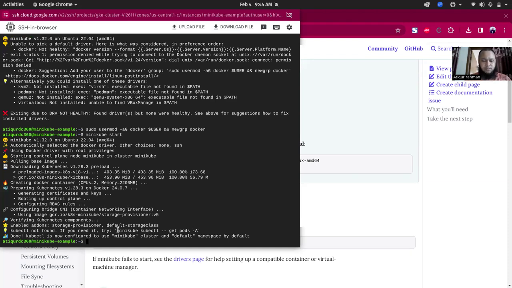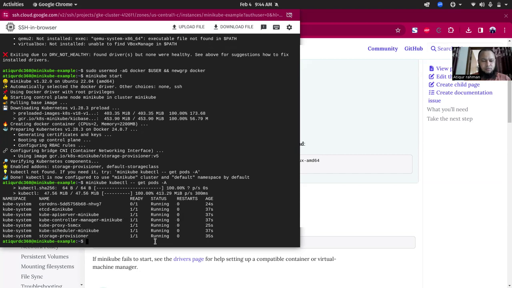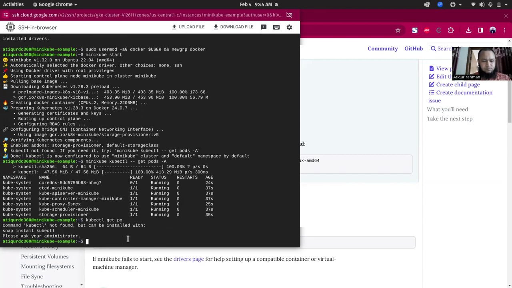So what I can do is this. If you haven't installed kubectl, then you have to run minikube kubectl get pods. Let's see if I can. Okay, kubectl is not installed.